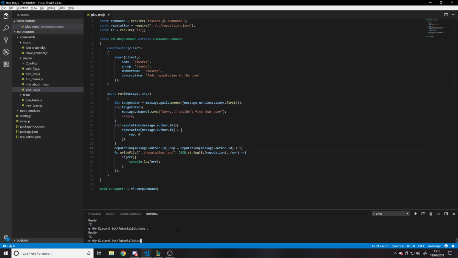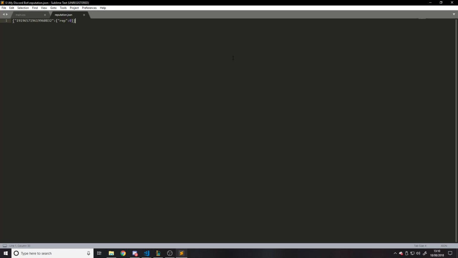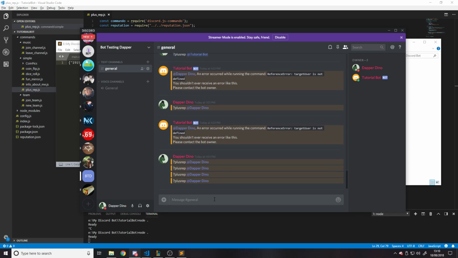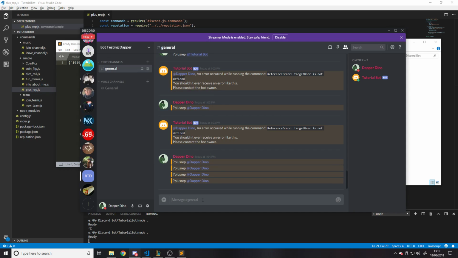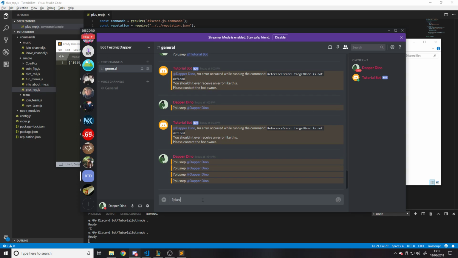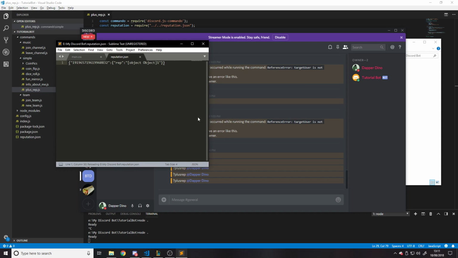So let's run it again. Let's open that file, because obviously it's a bit weird. Reputation. So we're currently on 0 rep. Let's plus rep at dapperdino. If you look over here, we now have a rep of 1, but it says object. That's a bit odd. I will go and check that in a second. But let's just do it again a few times. Plus rep at dapperdino. Now it's on 1 now. It's a bit weird. So why is it saying rep object?